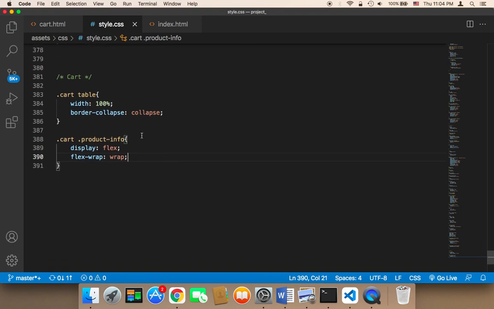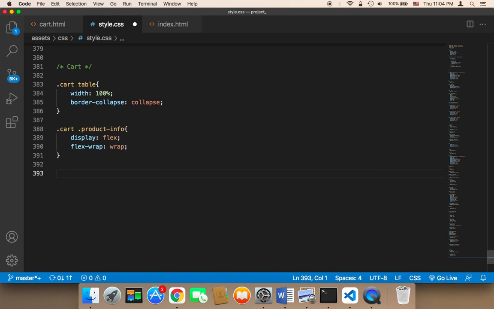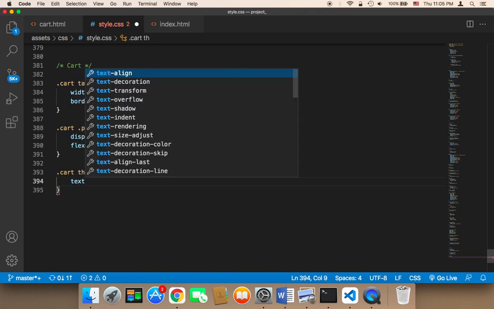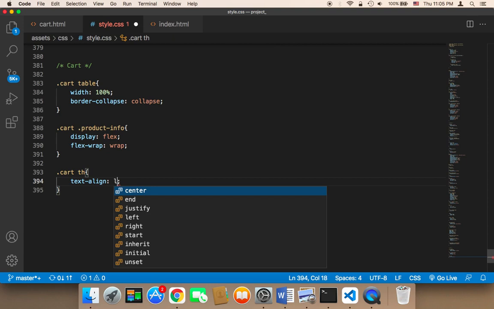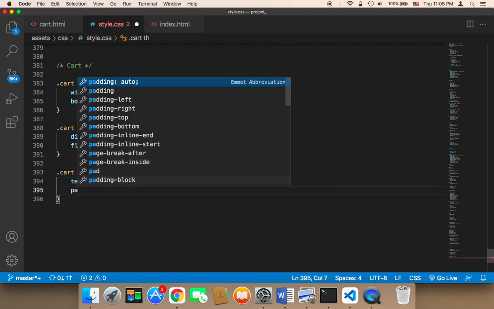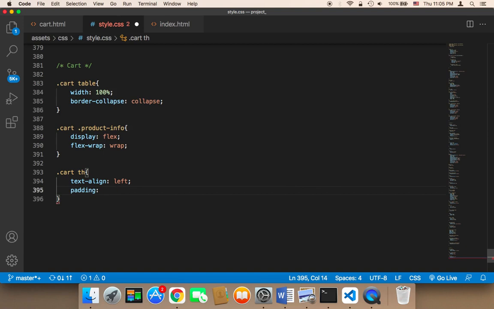And for the columns of the table, I'm going to say .cart th. For these columns, I'm going to change the text to align to be on the left side. And the padding, I'm going to give it a padding. The padding is going to be 5px top and bottom and 10px left and right.